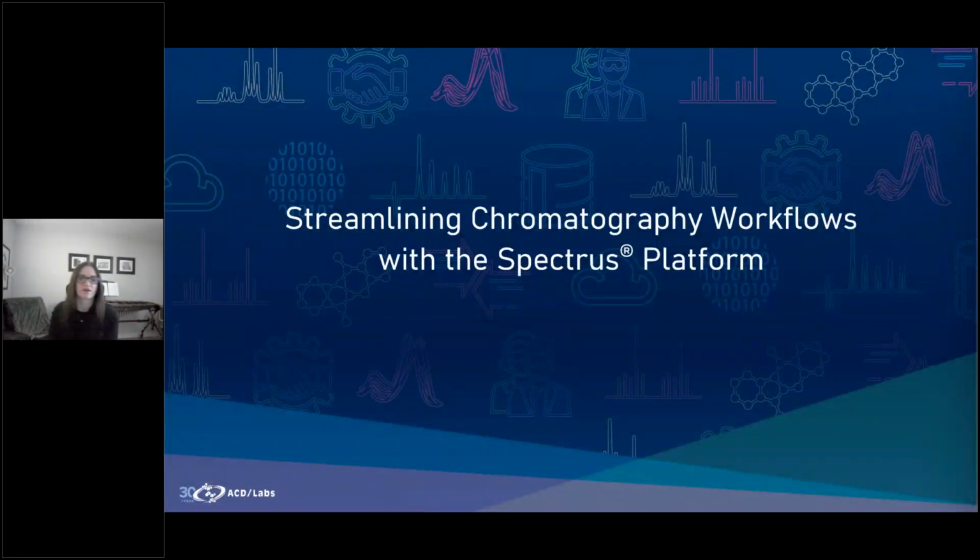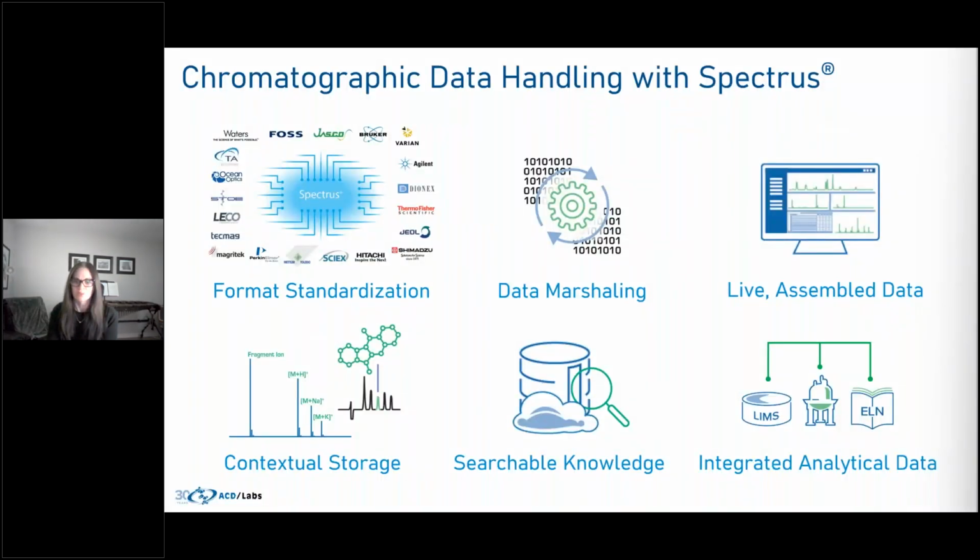So starting with some of those chromatography workflows with the Spectra's platform. First off, I should probably tell you what the Spectra's platform is. It's an expert informatics platform for analytical data and analytical data management. The software enables you to standardize formats by importing data from most major instrument vendors seamlessly. It facilitates the marshaling of that data, organizing it in a user-friendly manner that provides access to live data for reprocessing as needed, all while retaining contextual information like chemical structures. Moreover, the knowledge base you create is fully searchable by structure, spectra, and metadata. It can easily integrate with other systems such as your ELN.